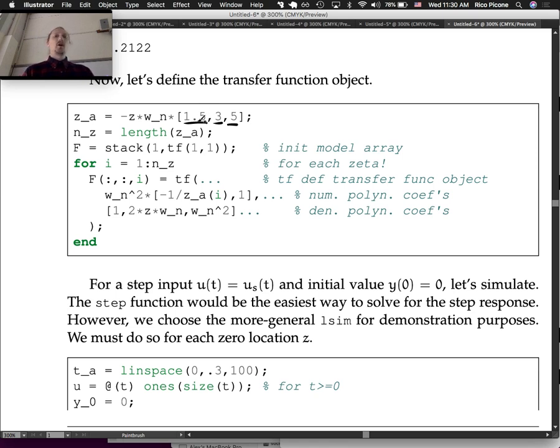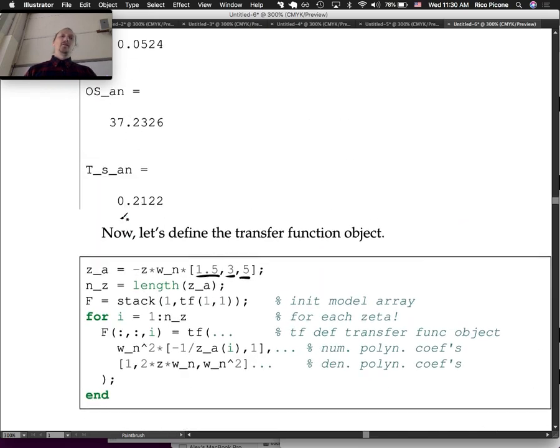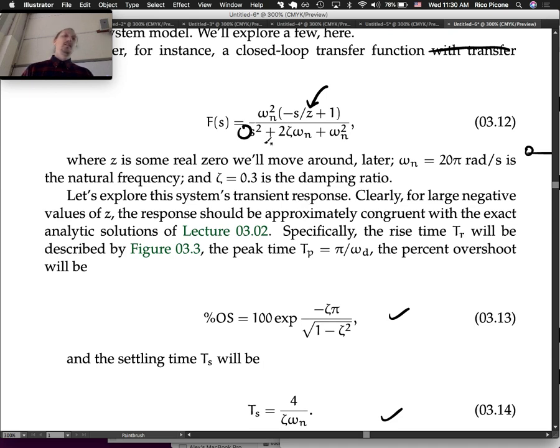Okay, so our negative 1.5 zeta omega n is going to be this first one, and that's the first coefficient of s. Second coefficient is 1. First coefficient in the denominator is the s squared coefficient, right? So that's 1. So our array is going to look like 1, comma, and then the next one's 2 zeta omega n. Oh, I forgot an s in there, didn't I? No square, just s. 2 zeta omega n, comma, omega n squared. So that's the array that we're going to define for the denominator.